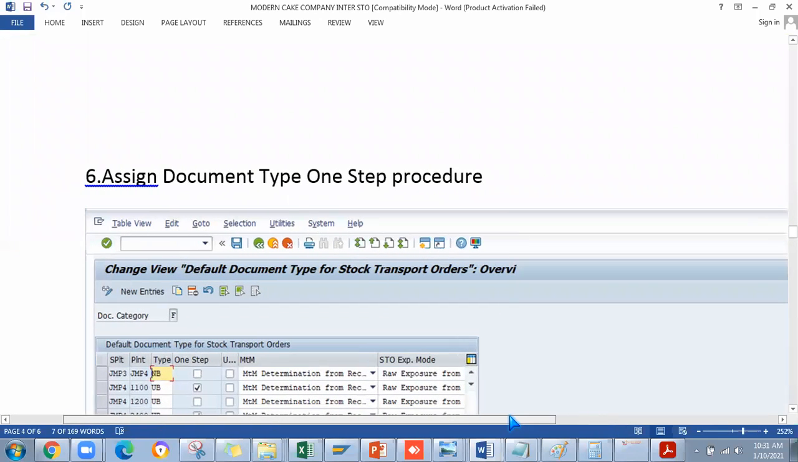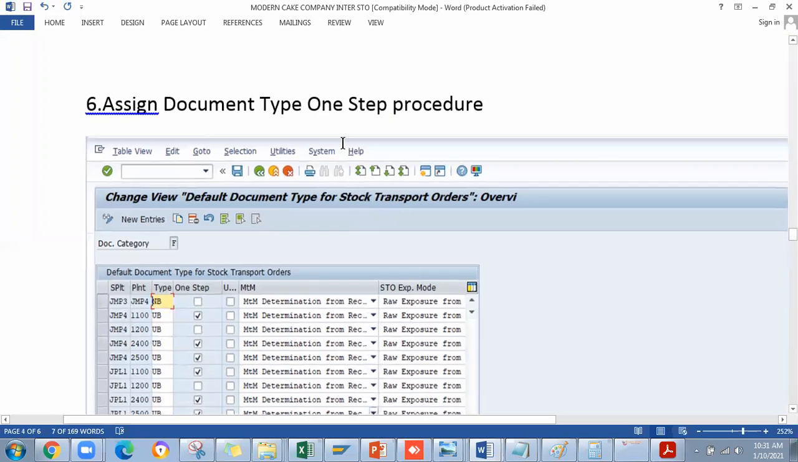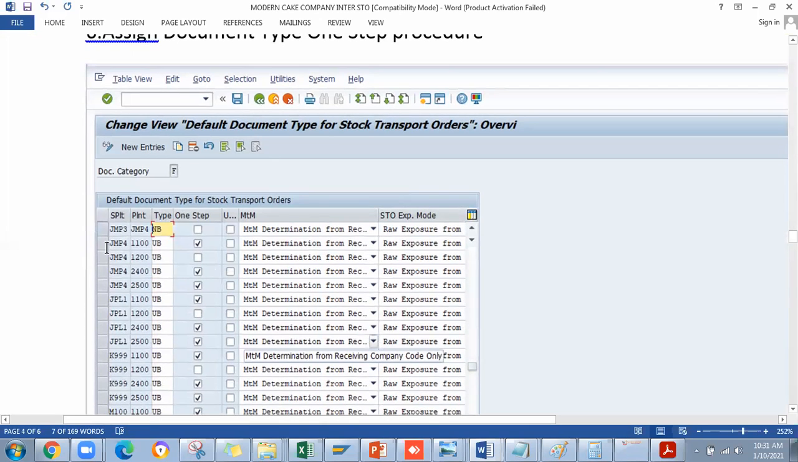Okay, let me scroll left. So here it is whether it is to be a one-step procedure or a two-step procedure. Assign document type, one-step procedure. You can see here JMP4 and JMP3, the supplying plant and receiving plant. We have maintained document type NB, and we are not going with a one-step procedure, we are going with a two-step procedure. That's the reason we have not checked this checkbox.